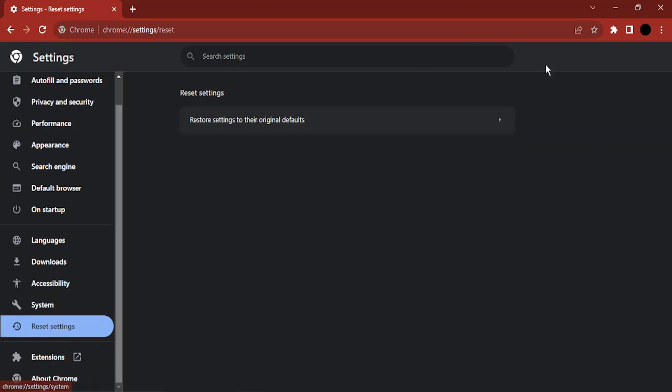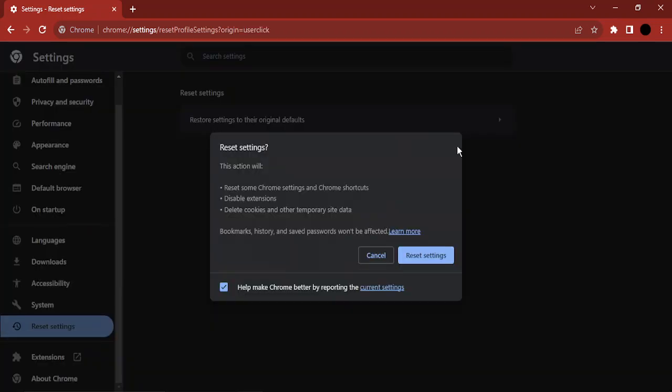That means you can go on to the third step to solve your issue, and that is in the reset settings. There is an option that says restore settings to their original defaults. Just go to there and click on reset settings. Once it is done, restart your Chrome browser and then the screen issue in Chrome would have been solved.